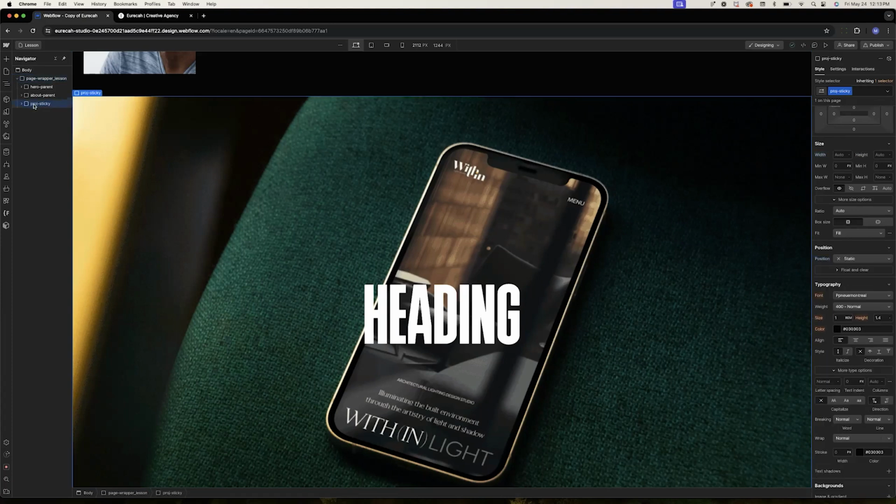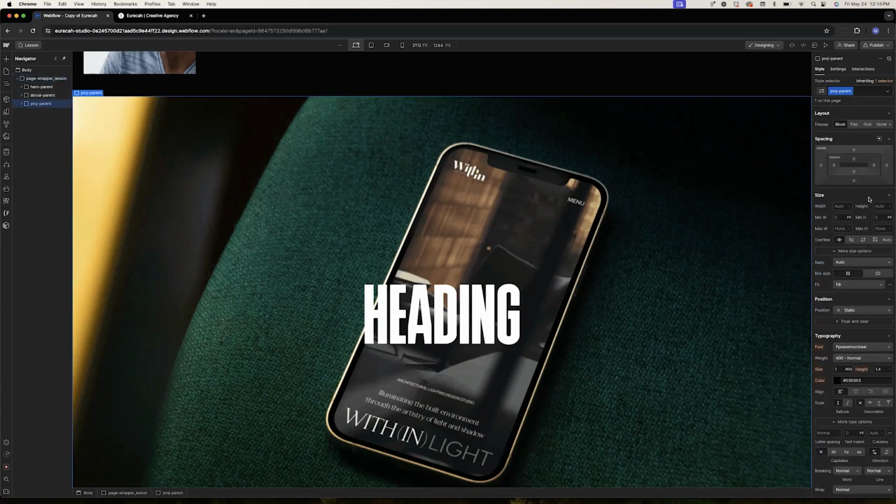So for the project section, we're calling this project parent. And this is not going to have any styling except for a width of 100% and a height of 100%. Why? Because we just want to make sure that this is spanning the width of the screen and the height of the screen, but we're not giving it any set values.